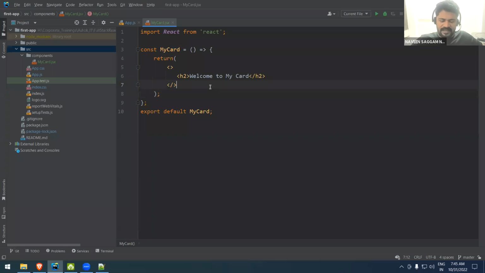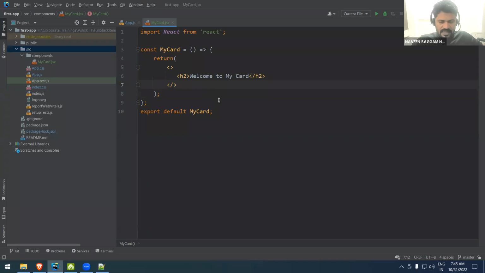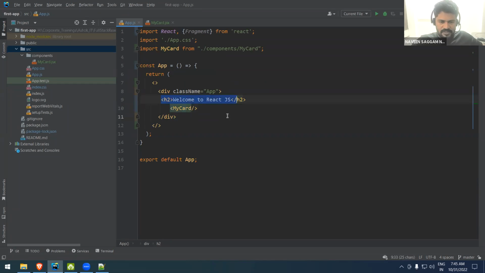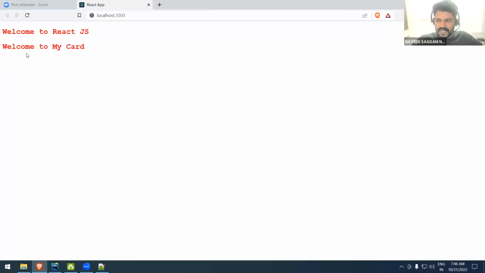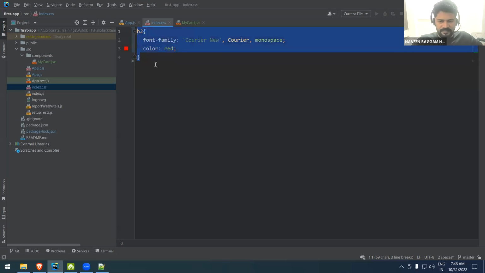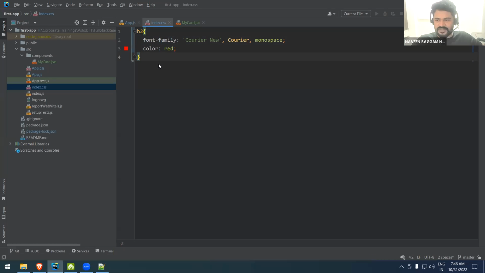You may have a question, sir, here also in reddish color and here also in red color. Why? Because I have used an h2 tag here and here also, and in the global index.css I have mentioned the font color red for h2. So wherever in the application you use an h2 tag, you get this. This is like a global style sheet. If you want to mention anything specific, then you go with the class name. But just for understanding, I gave h2.